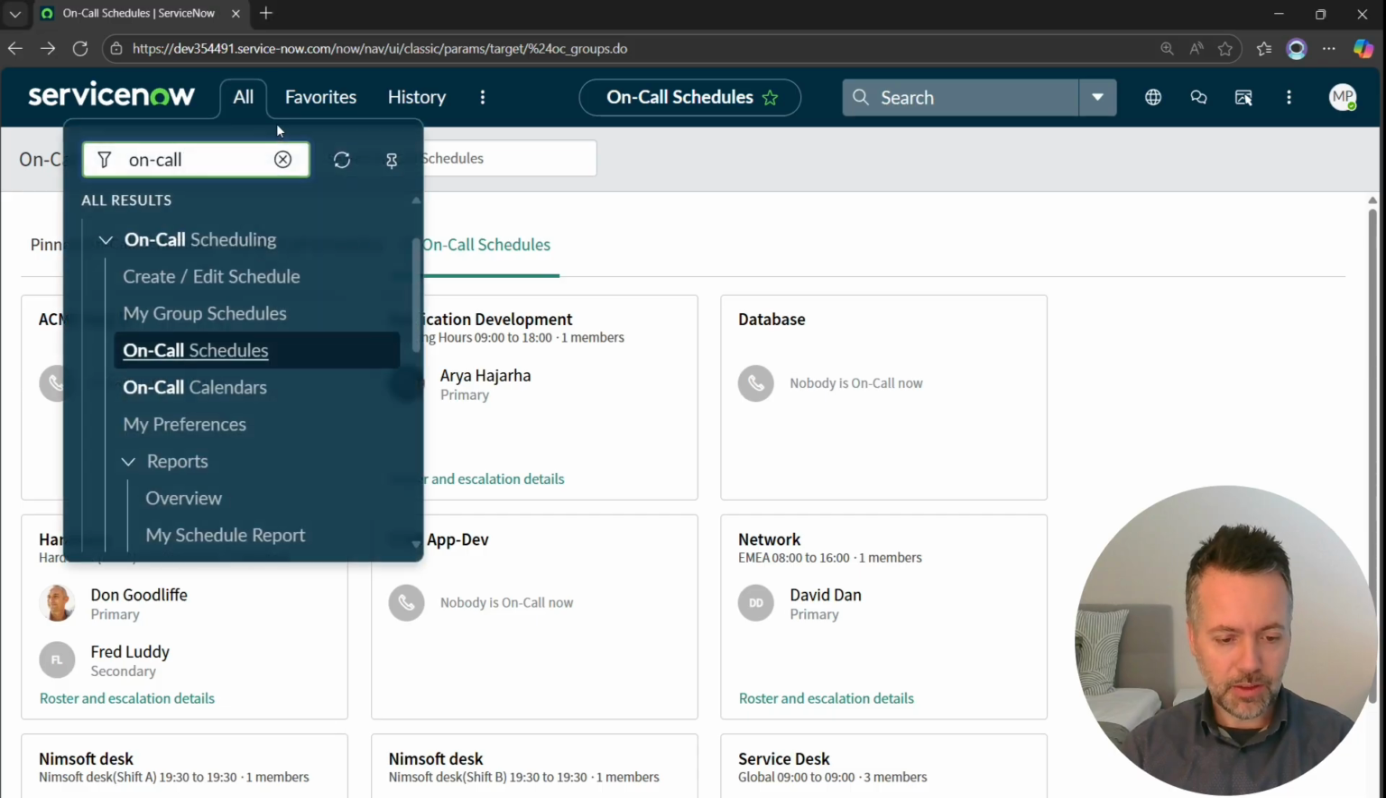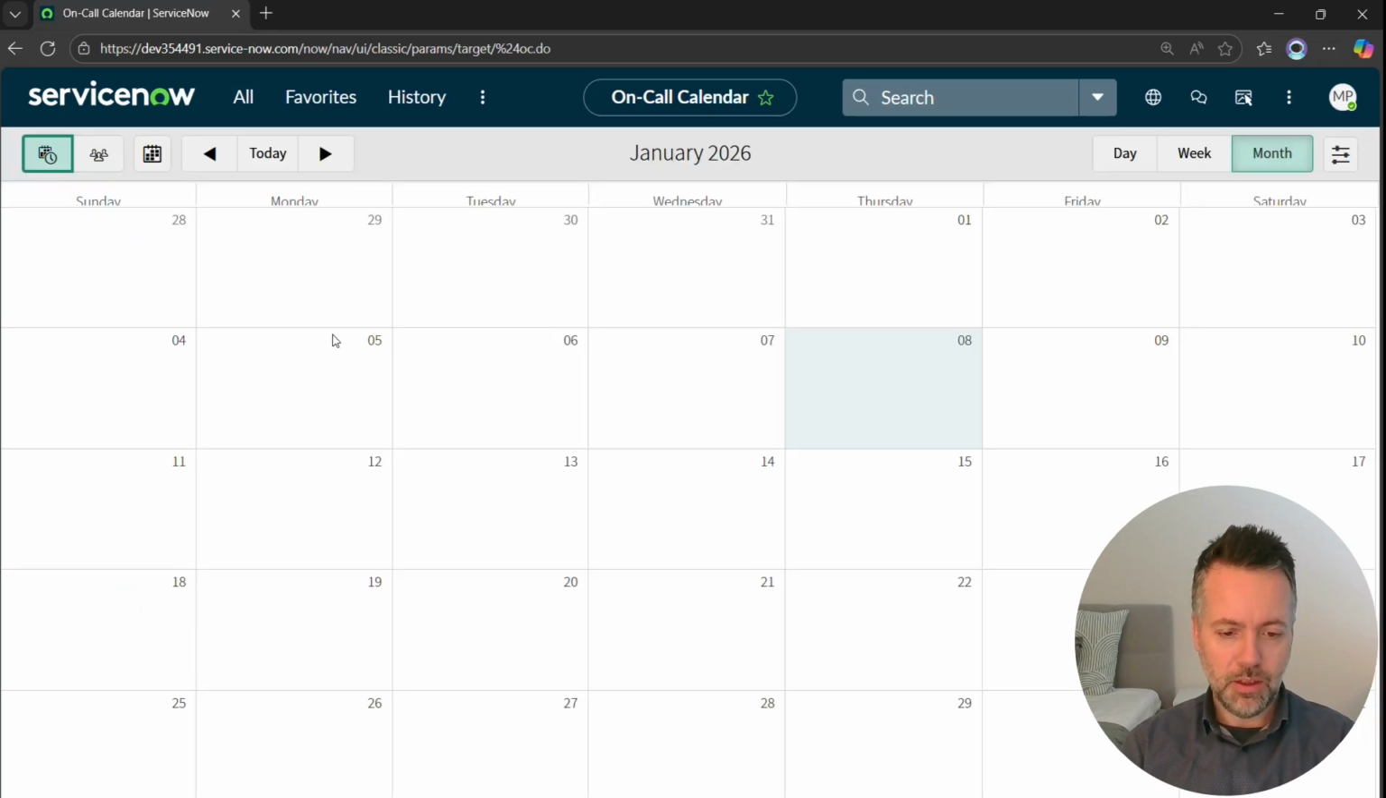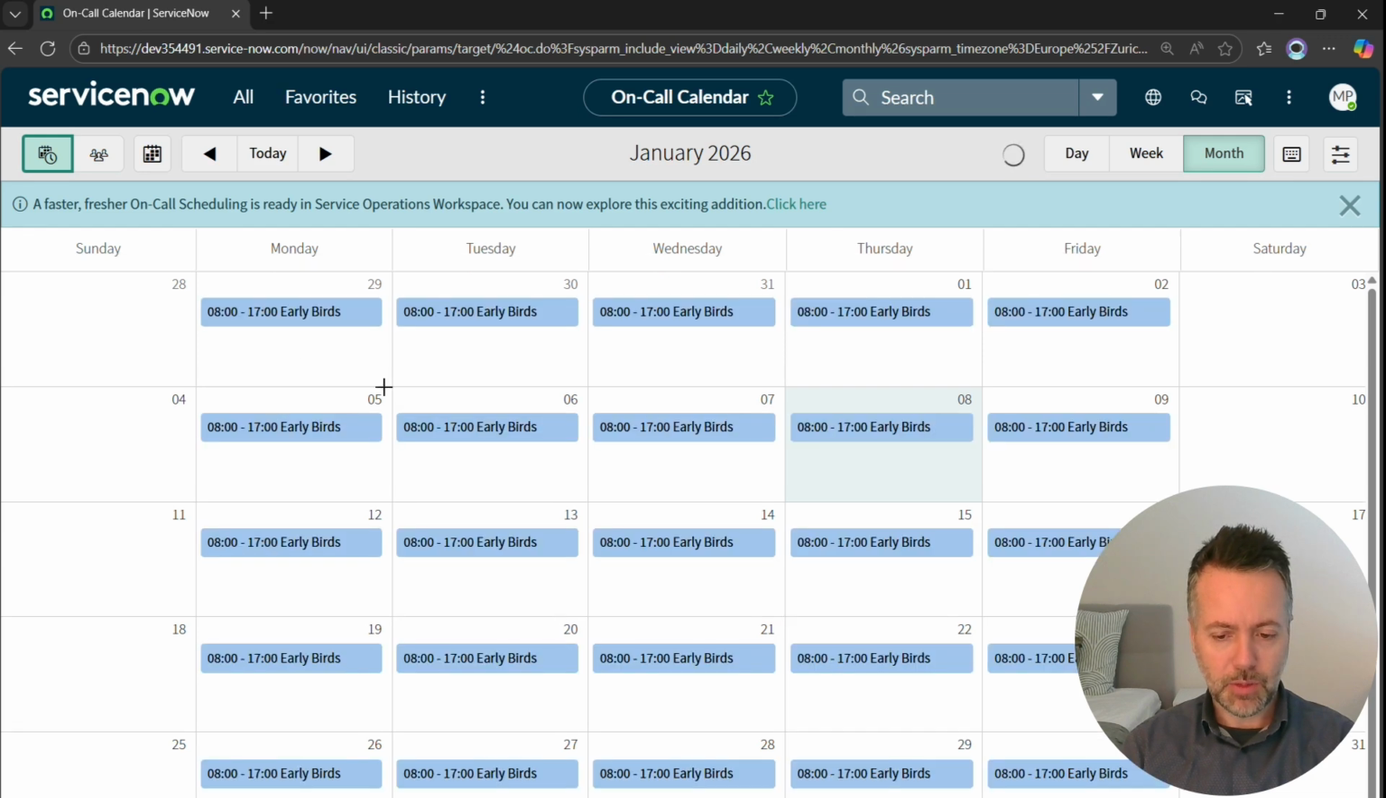And let's look at the calendar view. We also have that in the classical UI interface. We have a module called on-call calendars. Let's click it, and it will show you the schedules that you care about in the calendar view.